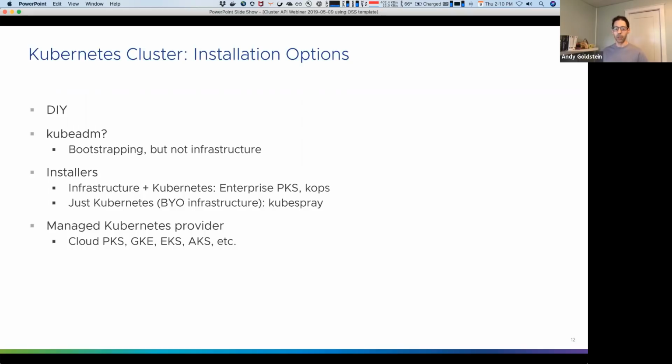There are installers out there that will do both infrastructure and Kubernetes. These include things like Enterprise PKS or COPS. And then there's other installers that expect you to bring your own infrastructure, and they focus mainly on getting Kubernetes configured, which is something like KubeSpray. And then finally, you have managed Kubernetes providers, including things like Cloud PKS, GKE, for Google, EKS for Amazon, AKS for Azure, and so on. But when you look at this entire landscape of installation options, one thing that's clear is that you may need to use different tools for different environments. And that can be a problem if you're looking for consistency, if you're looking for something that's easy to understand and repeatable.